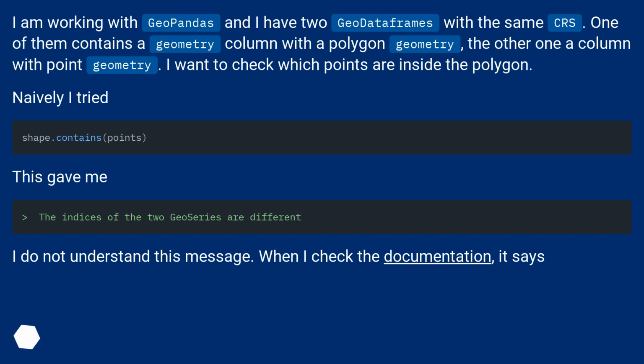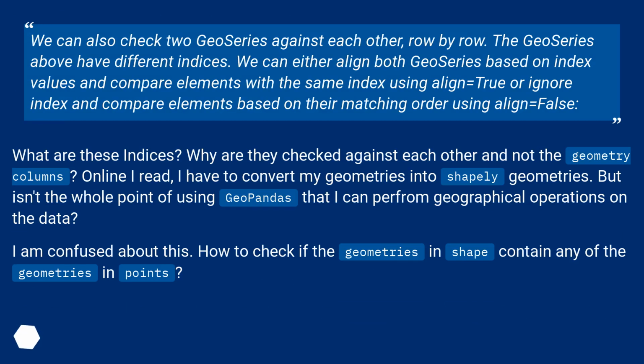This gave me. I do not understand this message. When I check the documentation, it says, we can also check two GeoSeries against each other, row by row. The GeoSeries above have different indices. We can either align both GeoSeries based on index values and compare elements with the same index using align equals true, or ignore index and compare elements based on their matching order using align equals false.